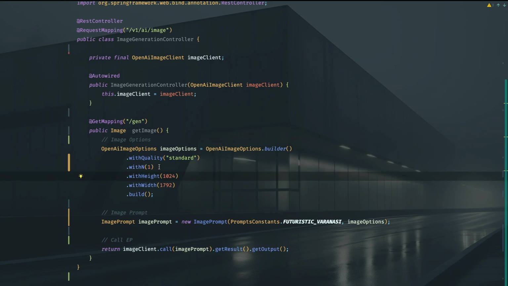Regarding N, as I told earlier, if I give N as 1, then one image will be created. If I give some other number, then that many images will be created. I think the maximum number of images allowed is 4. Then we have width and height. These are the two numbers that I have provided.